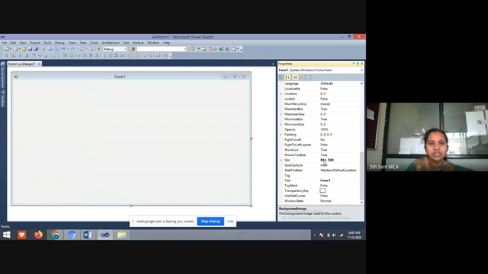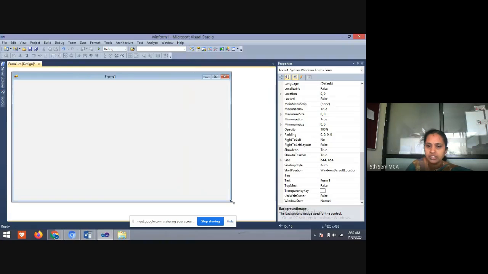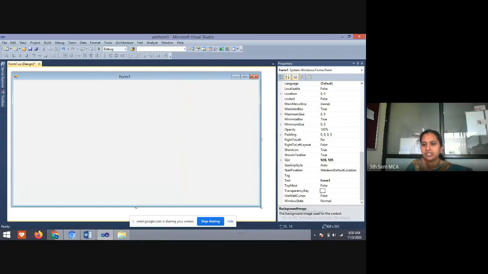Yes, students, if you see here, can you see the size value? Yes, ma'am, 891, 500. Now I'll resize the form. I'll change the size. Is the value changed, students? Yes, ma'am. If I increase this form size, then the size value will change. If I look, it has changed.